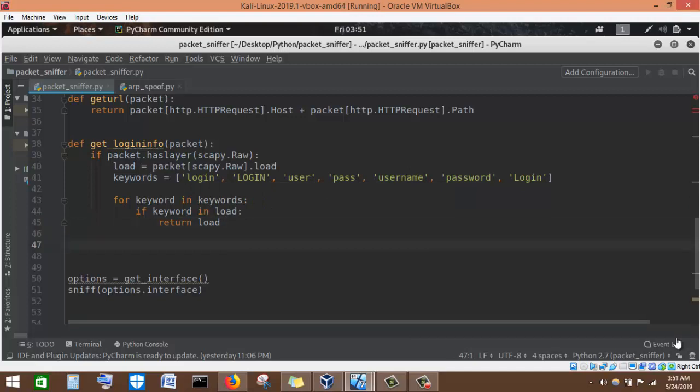Alright, so at line number 43, I'm using the for iteration structure, the for looping structure, to look through my dictionary, which contains the possible strings that website developers use to contain username and password, and I'm going to check whether the load field contains any of these words in my dictionary. Login, user, pass, username, password, login. So it's going to check whether it contains any of these strings. If it contains any or at least one of them, then it's going to return load in line number 45 to the segment of our script that invokes the function get login info.